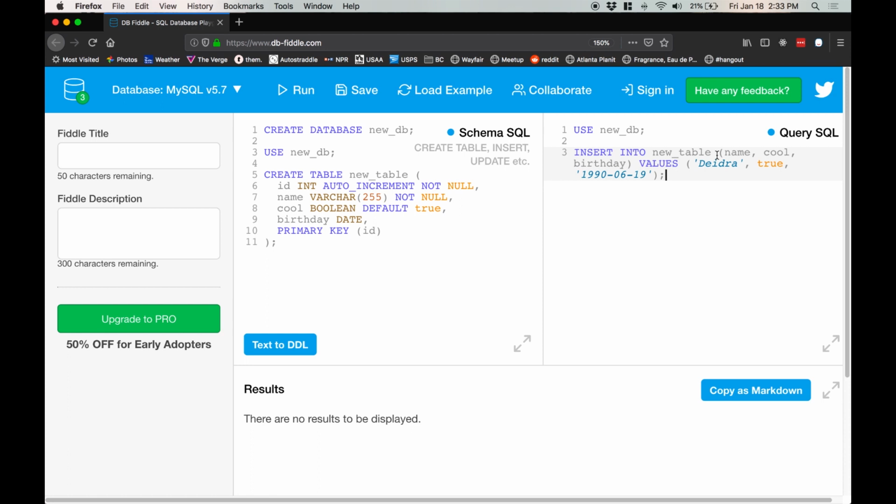So you'll notice that the second set of parentheses corresponds directly to the first set of parentheses. The first value here after values is always going to match up with the first column name that we put in after the table name. So we can see here that Deidre matches up with name, true matches up with cool, and Deidre's birthday matches up with birthday. So I'm gonna add one more.